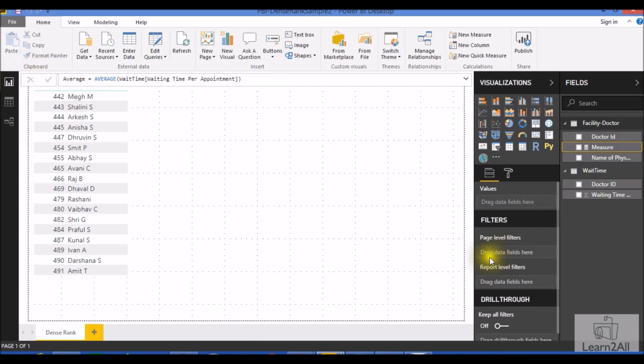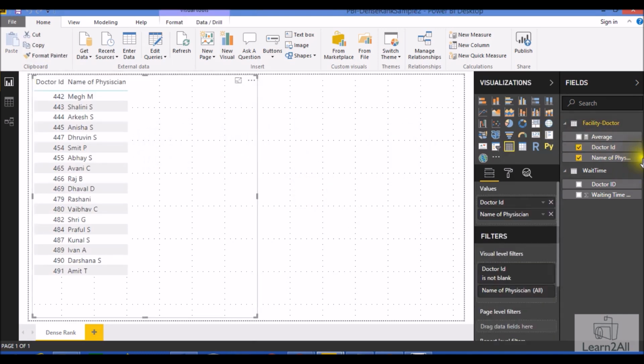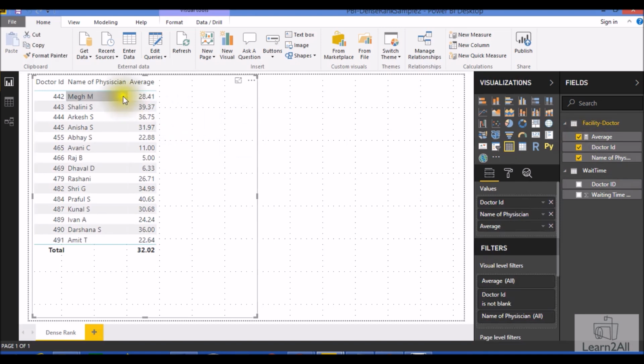Now I just click on average and my average measure is created. Now I just add my average measure here. So I am getting the average for each of the physicians. Now I wanted to show its rank over here, right?